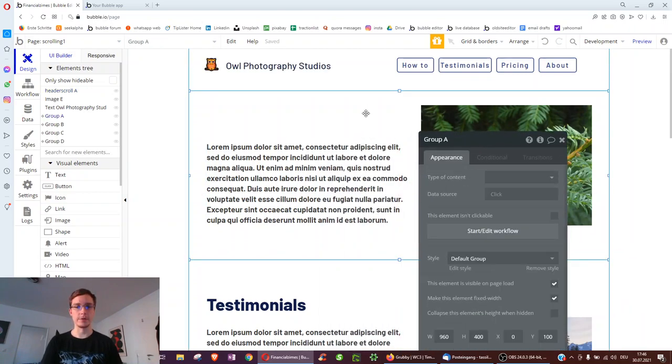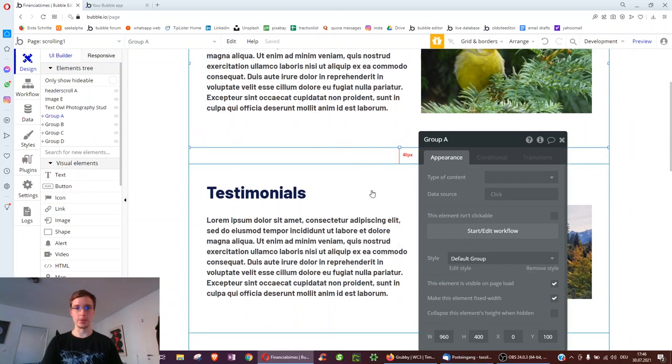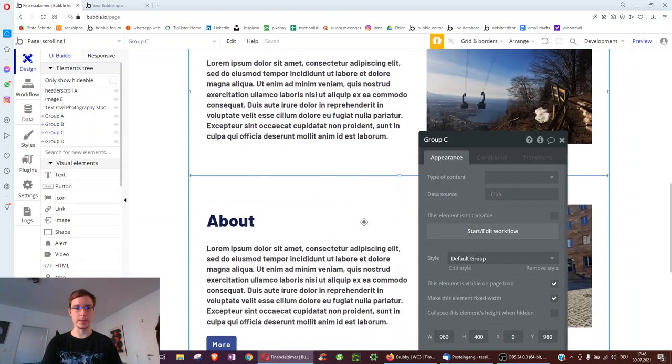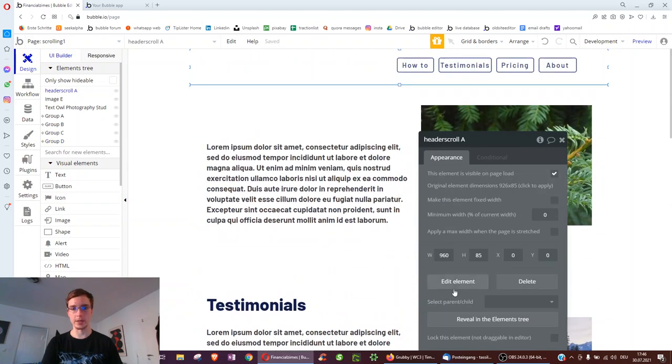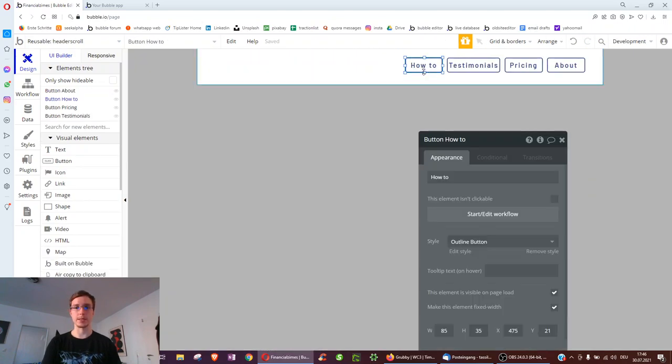So to break it down, here we've got groups from top to bottom, group A, B, C, and D. And then here we've got our header, and our header has these buttons. Let's see what each of these buttons looks like.